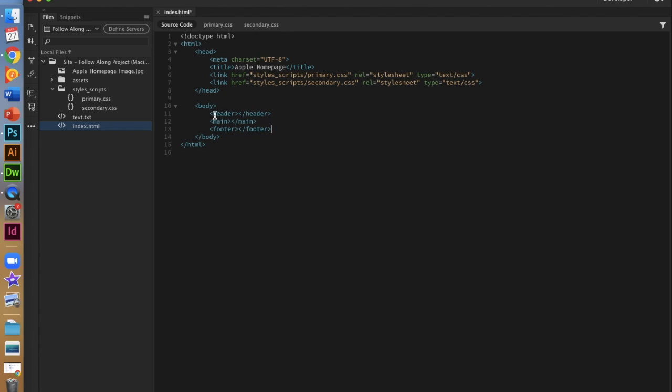Please ensure that for every tag that you open, you also close it before moving on to the next tag. And ensure that your closing tags have these slashes in them to indicate closings. So header, main, and then footer is the basic structure of all websites.